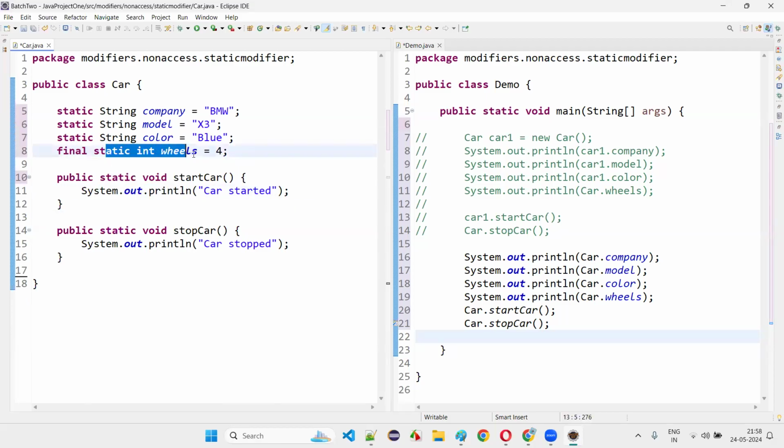And at the same time, you can access this particular wheels constant with the help of the class name also, because it's static also. Car.wheels you can access, and Car.wheels cannot be updated because final is also there. So like that, you can combine the stuff also.